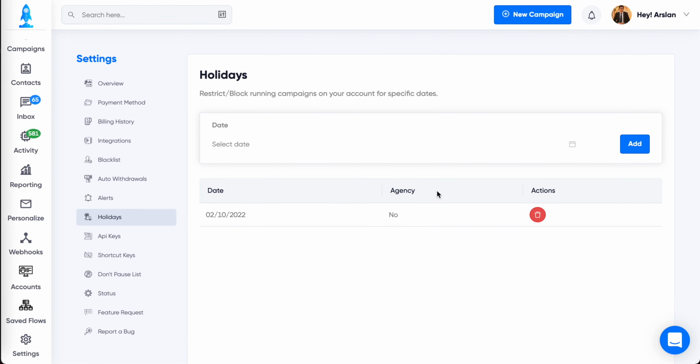For agency owners, they have the option to block the whole agency day as well. So if you want to block it so that none of your accounts' campaigns work on the 25th of December, you can select the date and block that specific day.